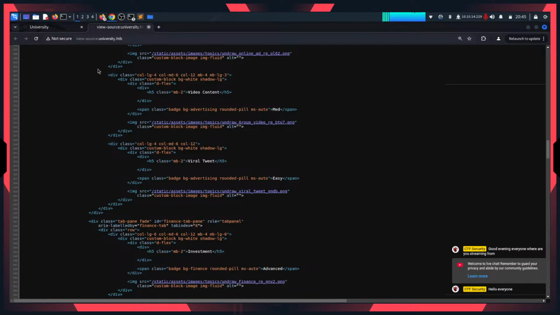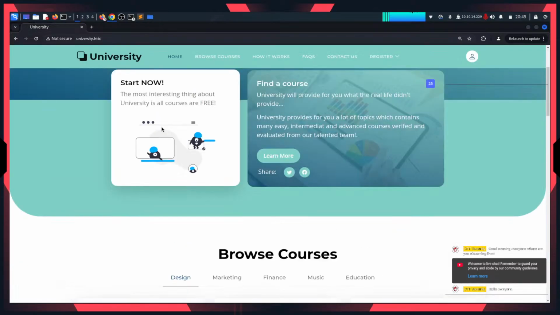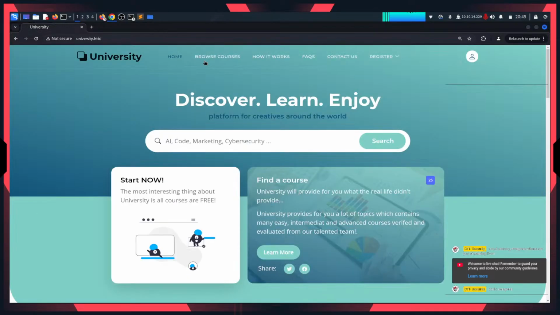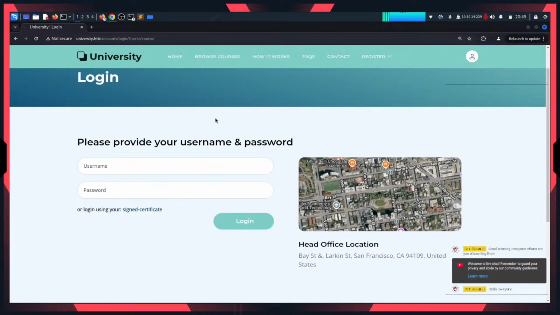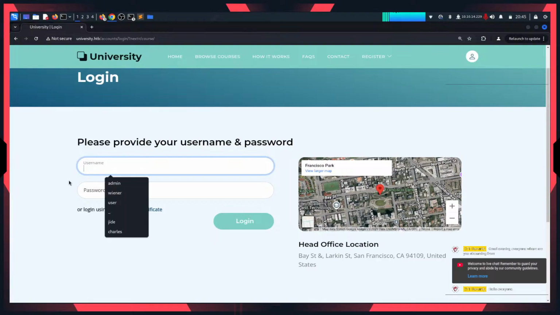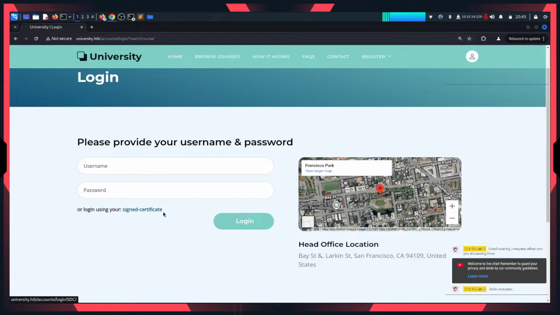So I'm just going to ignore that. And we're going to try to click around. You can see that we can browse courses right here, and we could not do much here because it's just telling us to actually log in to the application. And as of now, we do not really have any credential for any account. We can also see that we can log into the application using signed certificates, which is interesting.